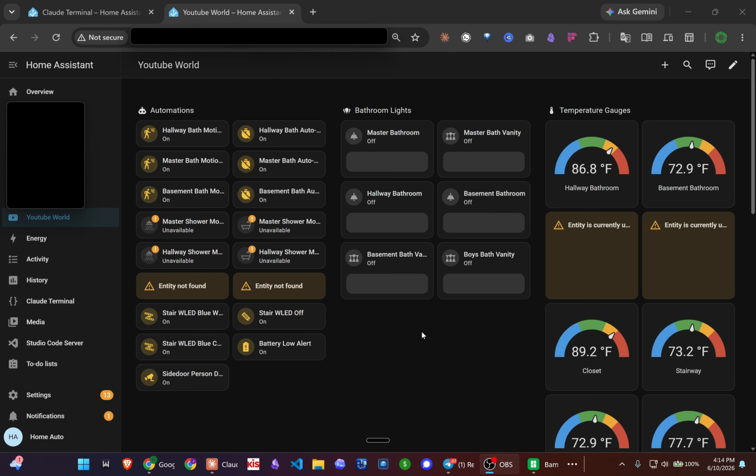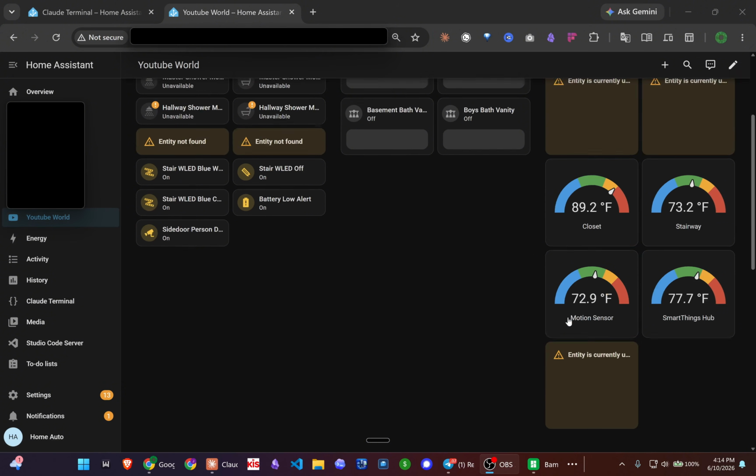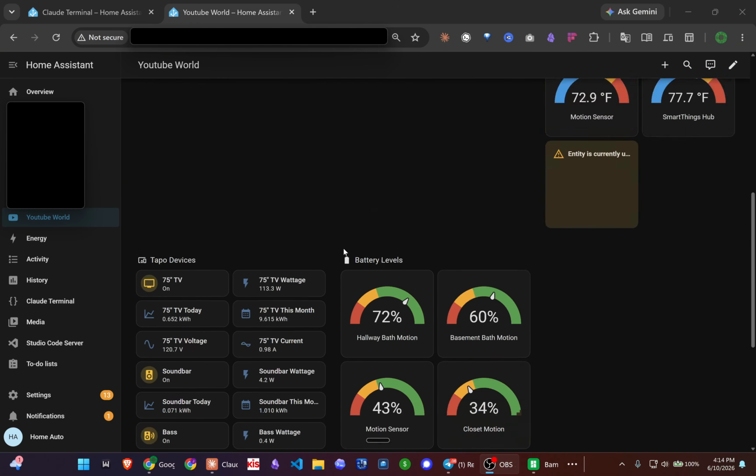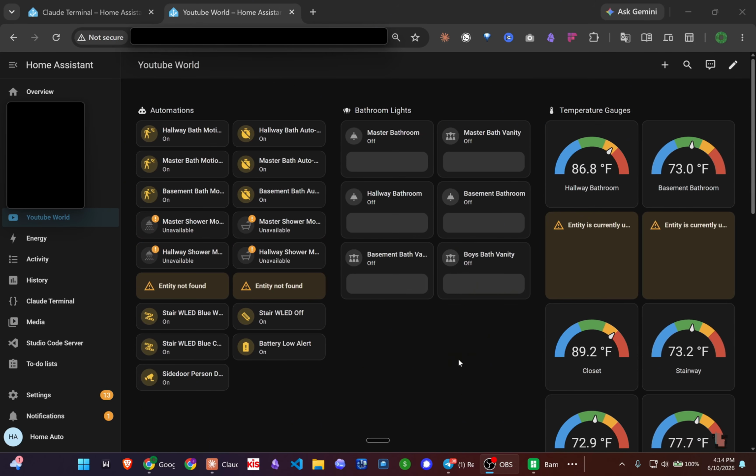So that's what we have here. This is a dashboard that I play around with. You can create your own dashboard and customize it, and this one I just call YouTube World. It's a collection of different sensors, temperatures, batteries, and stuff. I'm going to use Fable 5 specifically to say, hey, show me what you can do and how you can make this dashboard better based off of what's in here and what's not in here. Pull from the other stuff that you don't see. So we'll see what it does.